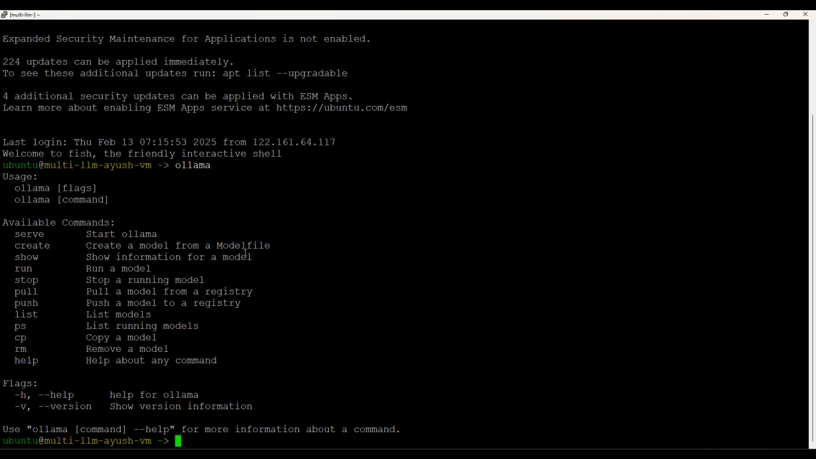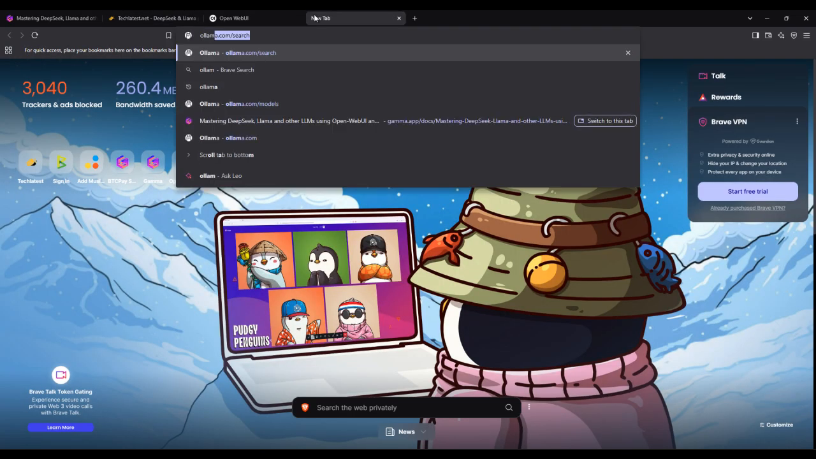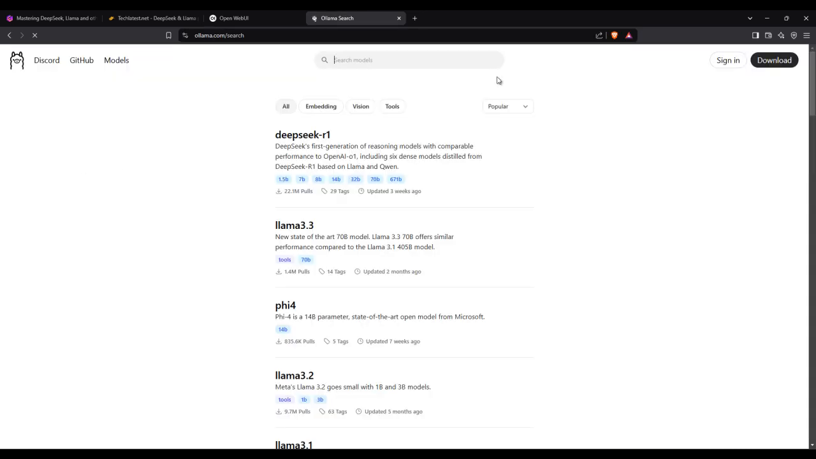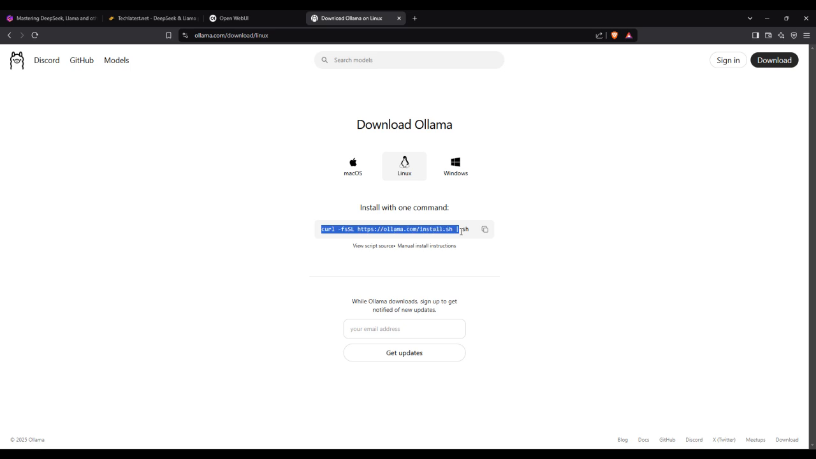So the main focus is, for example, if you search Ollama, here you can see the download button. If you run Ollama on any GPU virtual machine or any VM, you have to install it manually. This is the command for Linux. You have to run this command, and then you are good to go for using Ollama.